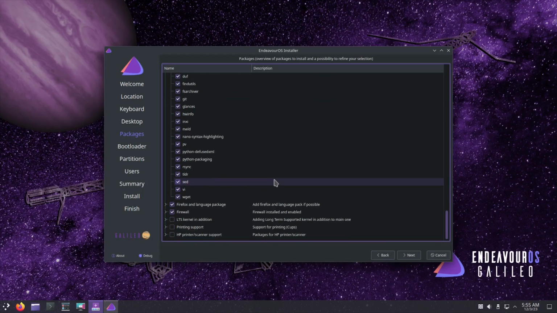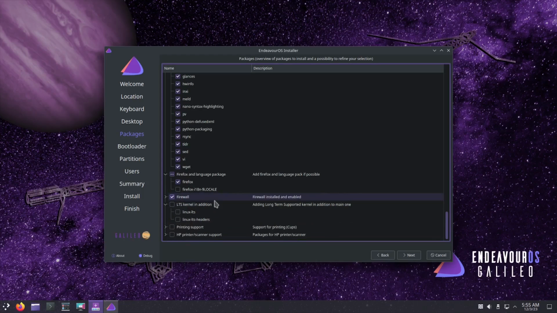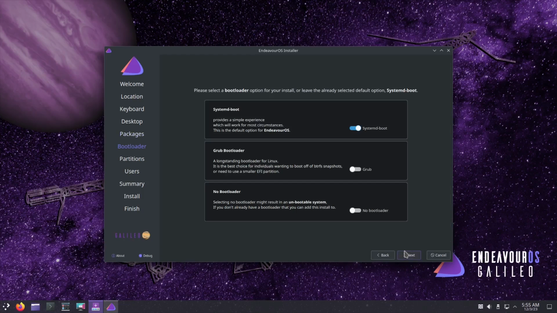And then do meld Firefox in language. I'm just gonna choose Firefox only. Of course, if you want to use also the LTS kernel, and I'm not gonna do that now. We just keep it same.